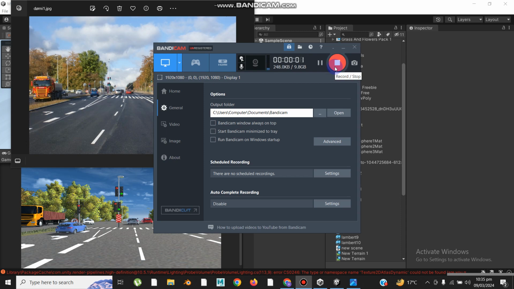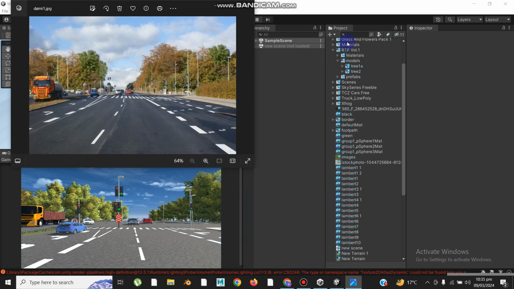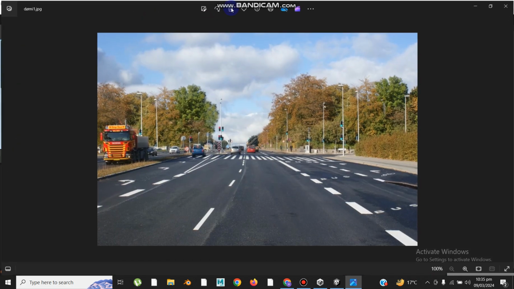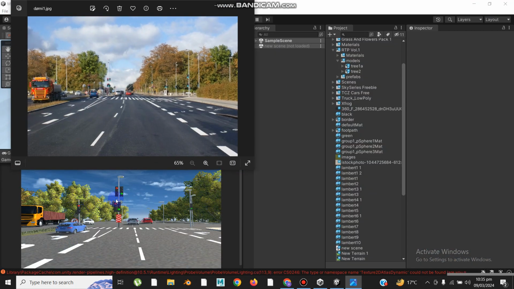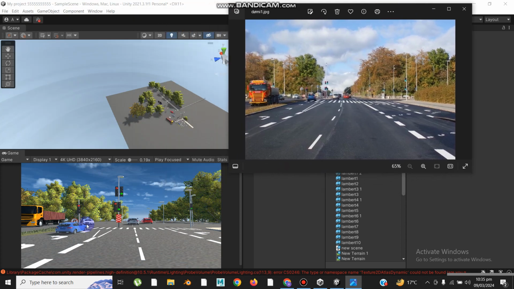Hello guys, today we made this scene in Unity for one of our clients. Our client sent us this picture, if you can see this, and I created this in Unity. Let me show you this one.